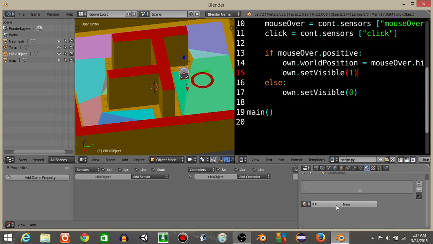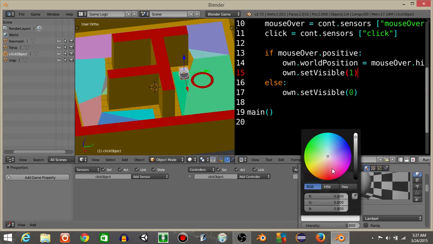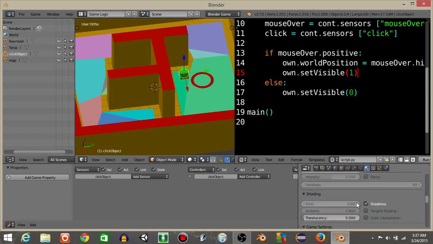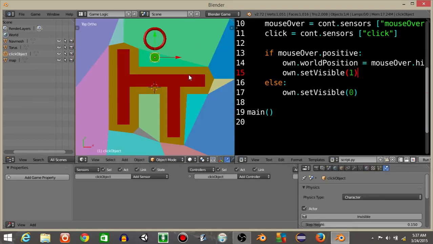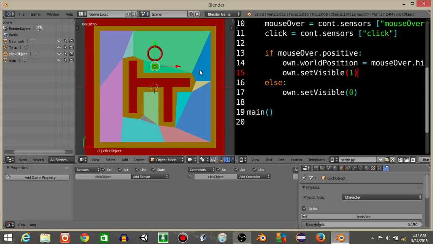Let's add a material to this new click object. And this click object will, let's say, be an obvious green color. And I'll select shadeless down here as well. And what we want to do is make this a character game object. The reason why is that for NavMeshes to work, the object being tracked to has to be a NavMesh, and so does the object tracking.